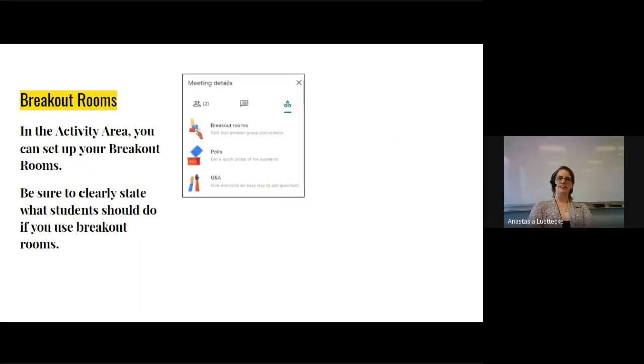Breakout rooms then. This little circle, square, and triangle icon here is called the activity area. And if you are a Meet manager, you're the one in charge of the room, then you have access to this and can go ahead and use these activities in your session. Students cannot start them, although if you have Q&A and you've allowed them to ask questions, they can.